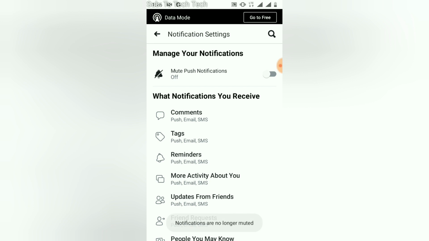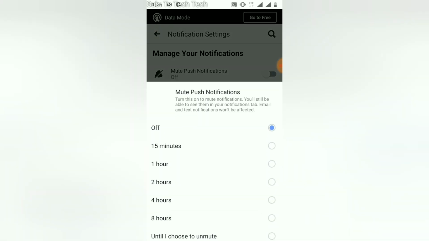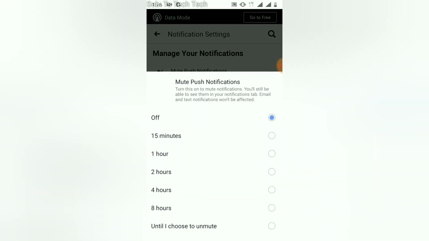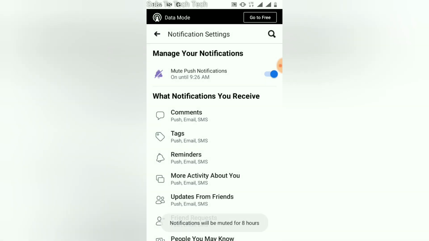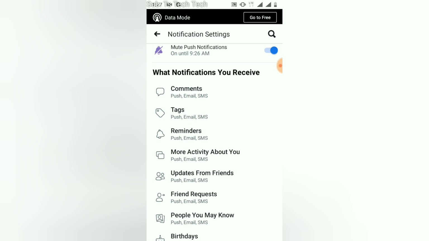But when you click on this particular option and select any particular feature, for instance, you say you want it to be mute for 9 hours, it's going to be mute until 9 a.m. So this actually reduces your activities on your Facebook, because most times whenever you get this push notification, you get tempted to open it and then to visit this application and read whatever it has on it.